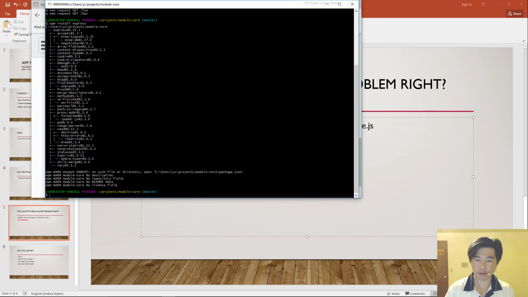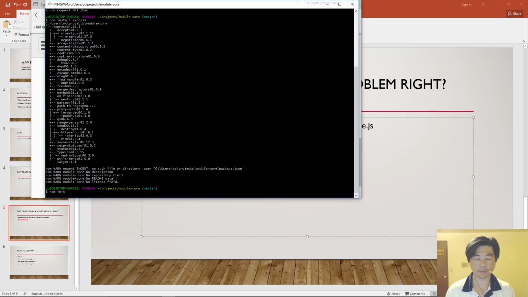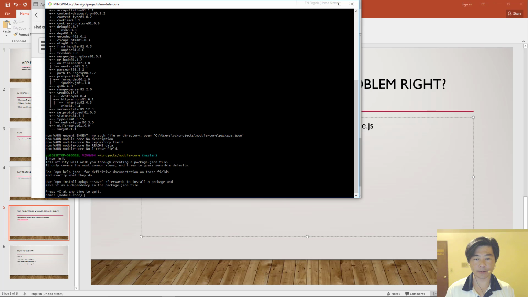But let's create that package.json, and it's a fairly straightforward process. The first thing you do is type npm init, and now it's going to walk you through a set of steps. Basically, it's a wizard to help you generate that package.json. The first thing it asks for is a name. What's the name of the module? Module core, even though we call it that way, but we want this to be globally identifiable as much as we can. So we'll type in app from scratch core for now.